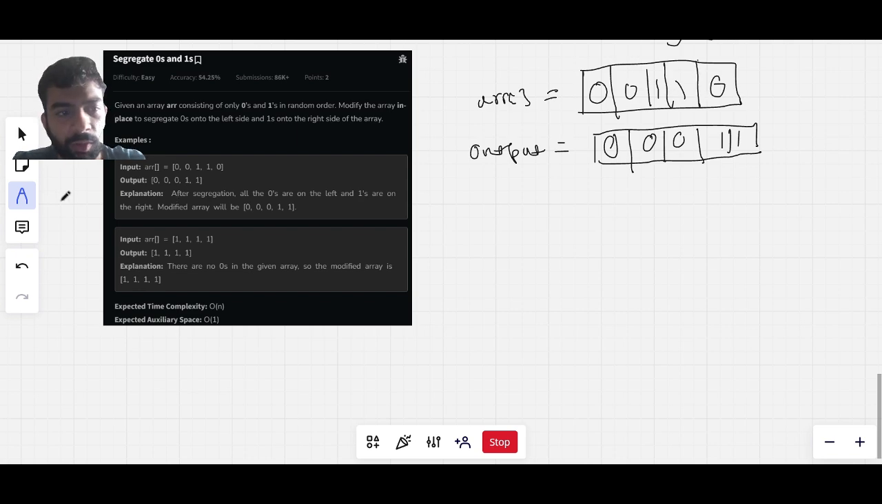We are going to highlight the important parts. We have an array consisting of only zeros and only ones in random order, and we have to segregate the zeros to the left and ones to the right. So how are we going to do this? Let us revise the algorithm.